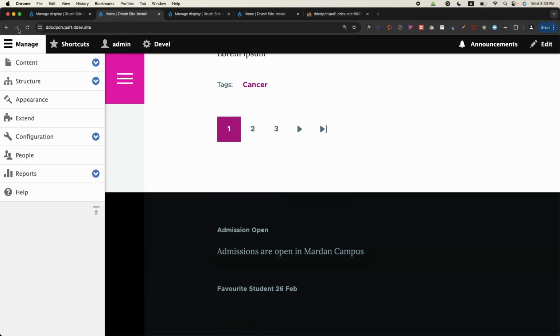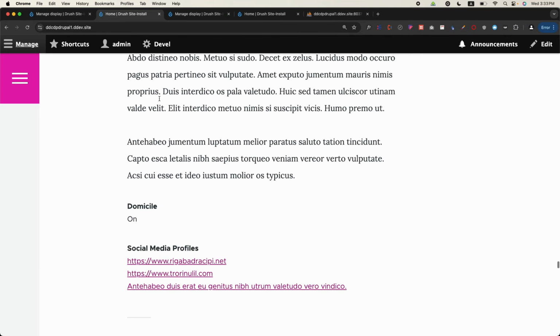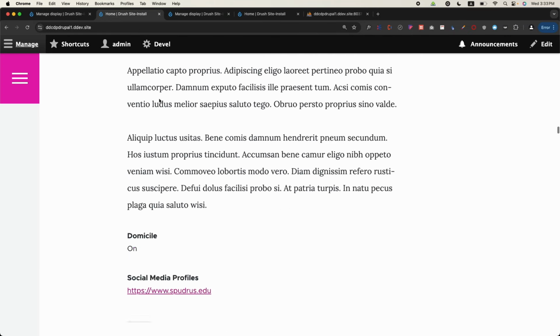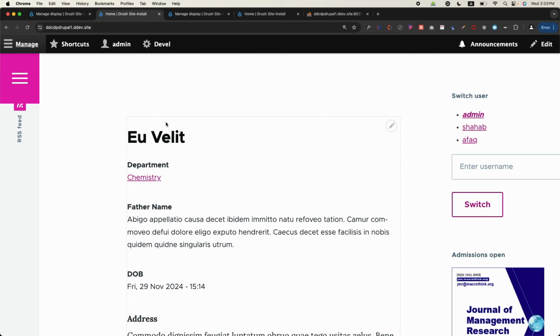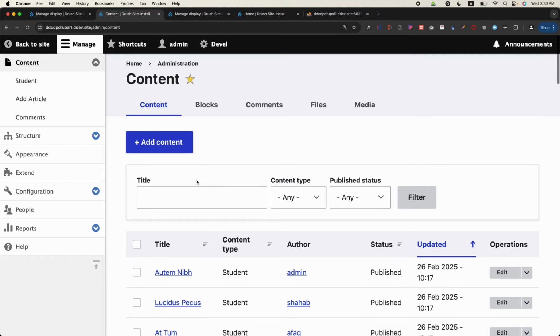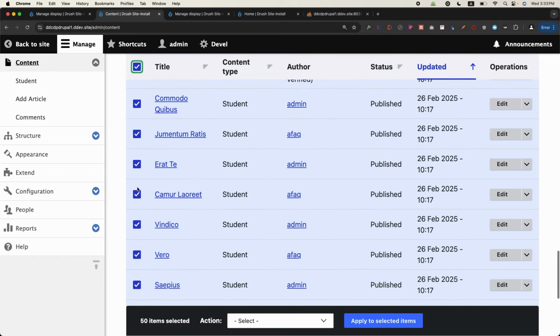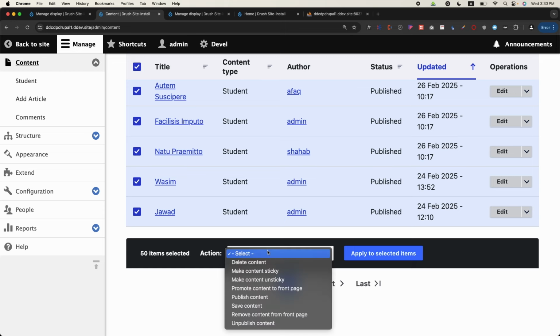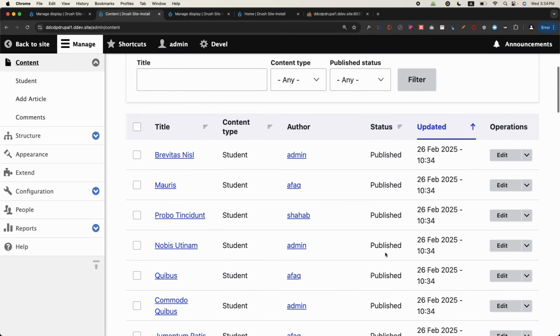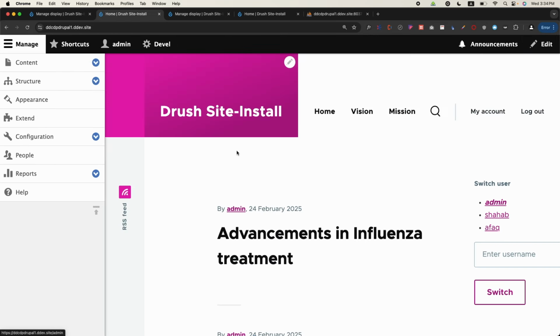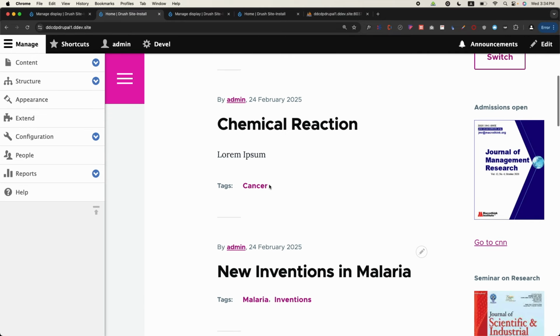One thing, by default, if you add some content, it is promoted to the front page. This front page is crowded now, because all of the dummy content we created has been promoted to the front page. So what we can do is go to the content section and maybe check all, and the action is remove content from front page. You can choose it and apply selected items, and all the 50 items have been updated. So if I go back to the home page now, there are just those 3 articles, right?